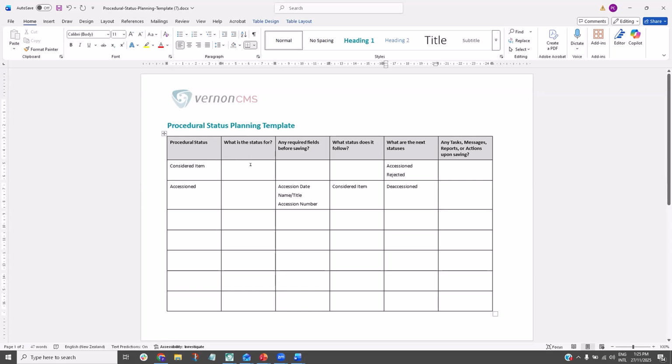So that's an overview of procedural control in Vernon CMS. We're more than happy to help you by answering any questions that you have, checking your template. If you want to set something up, you don't need to have memorized what I've shown you. We're more than happy to look at your specific example and give you those step-by-step instructions.